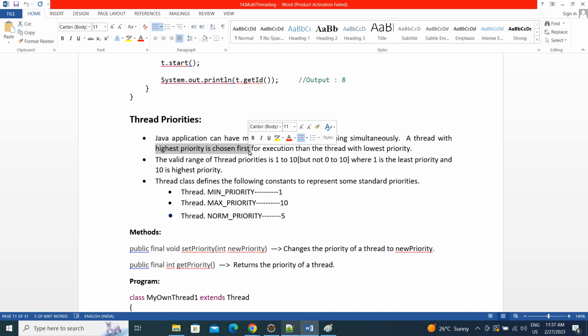So 1 is the least priority, 10 is the highest priority. Out of that, whichever has the highest priority, those threads will be started by the JVM. Now, the valid range of thread priorities is 1 to 10. We can't give more than 10, or 11, or 20.